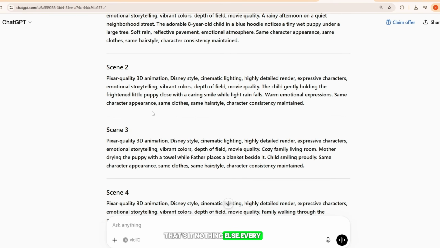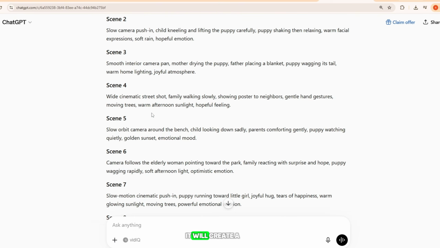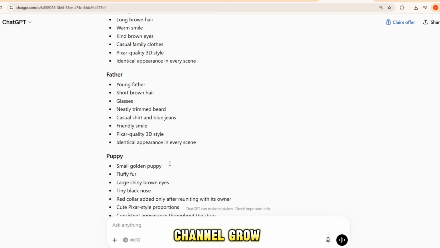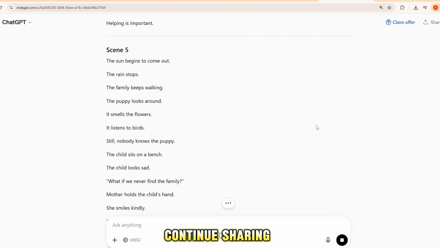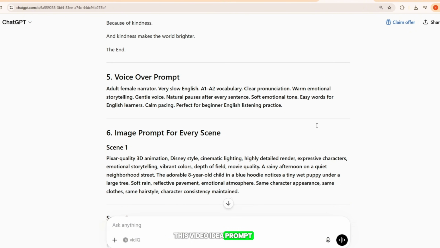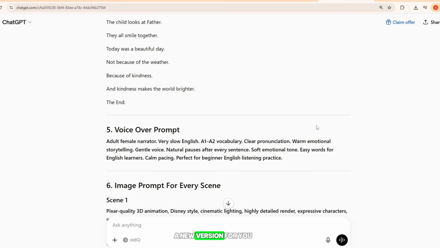That's it, nothing else. Every time you paste the prompt, it will create a brand new story, new ideas, and completely new prompts. If you want a different concept, simply paste the prompt into ChatGPT and say, "Change this video idea prompt." And it will generate a new version for you.